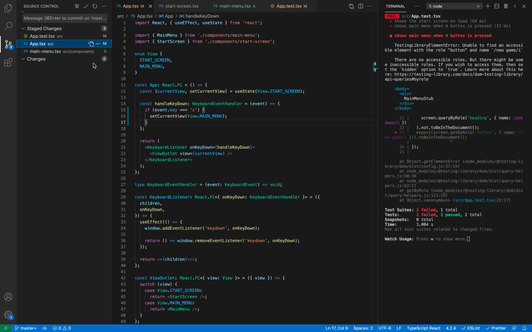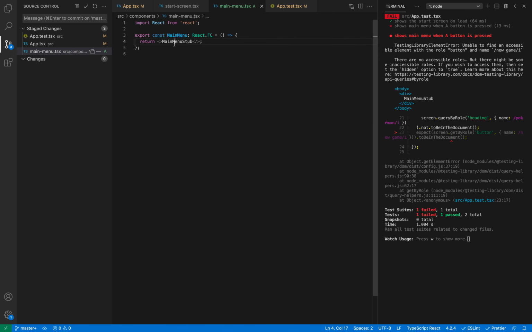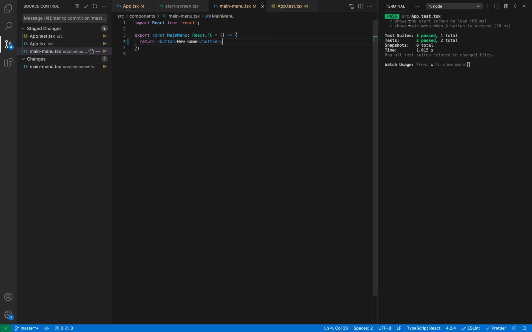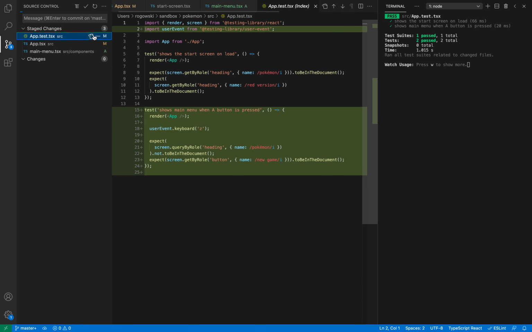That's right, we still have one more thing to do, which is actually implement the main menu. The acceptance criteria said this is just a button, and that button just says new game. Ta-da! Shows main menu when A button is pressed. And that is another TDD feature.